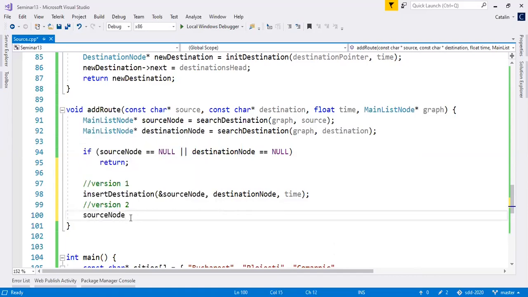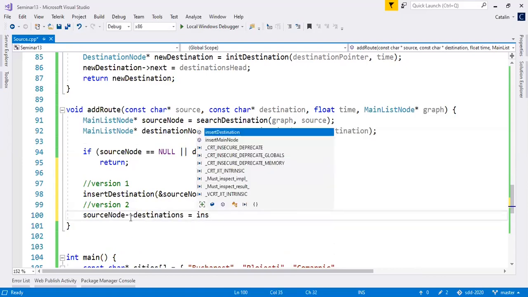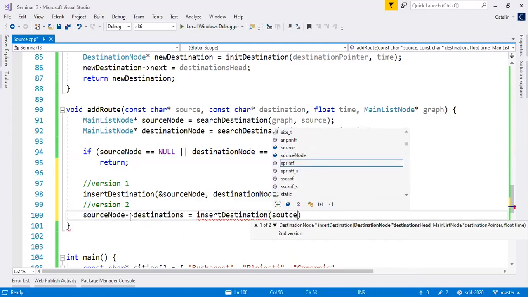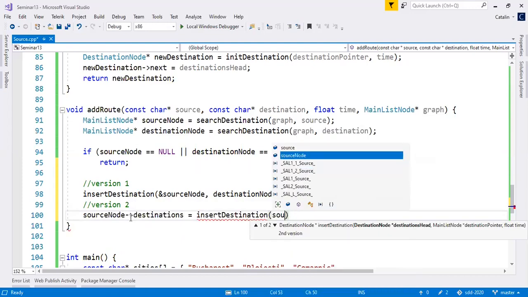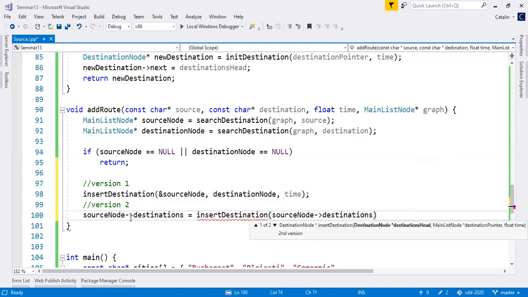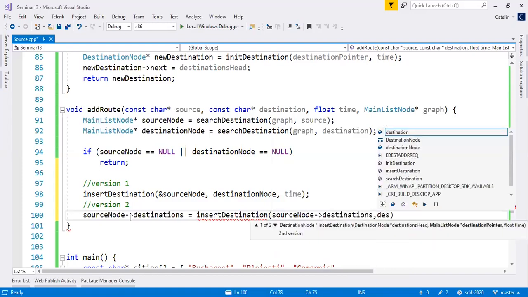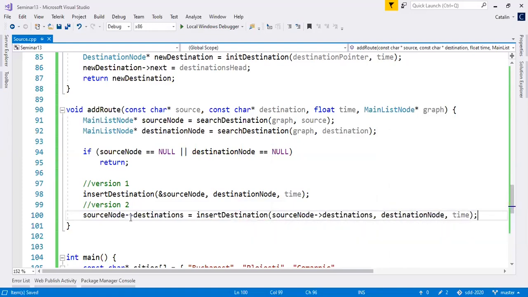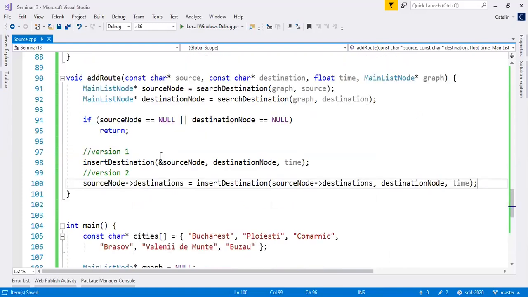Source node, sorry, destinations equals with insert destination of, again, source node destinations, destination pointer, destination node, time. Okay, so this you have it. Either way is the same stuff. And here it's clear the difference.